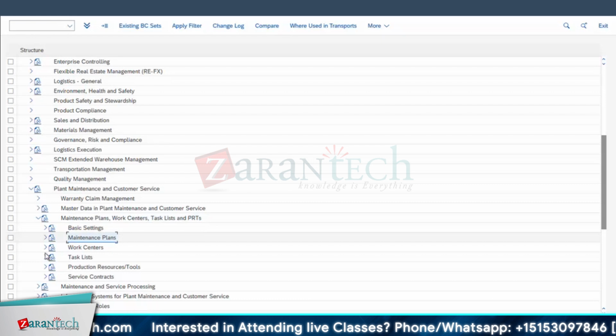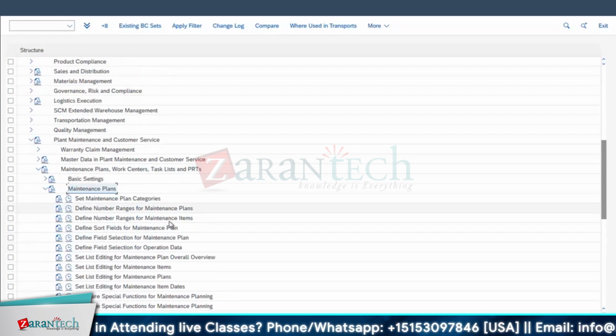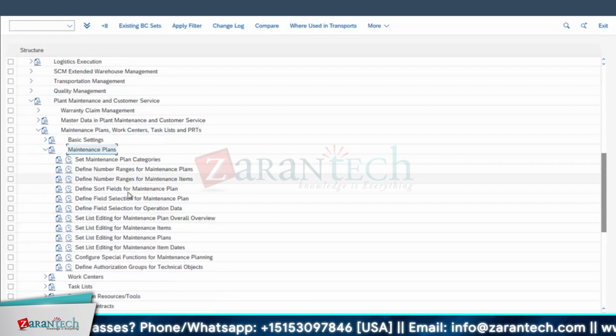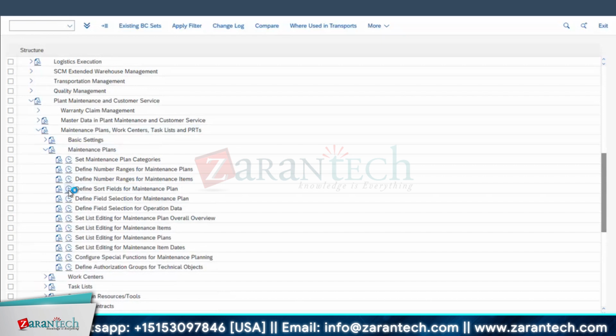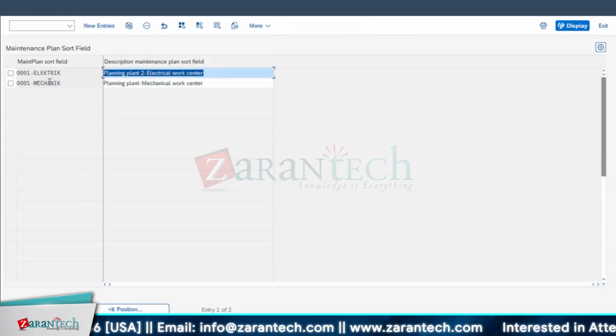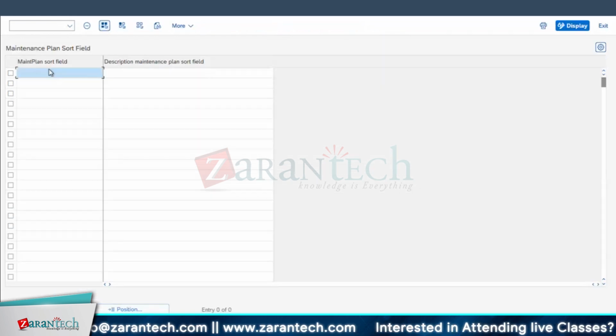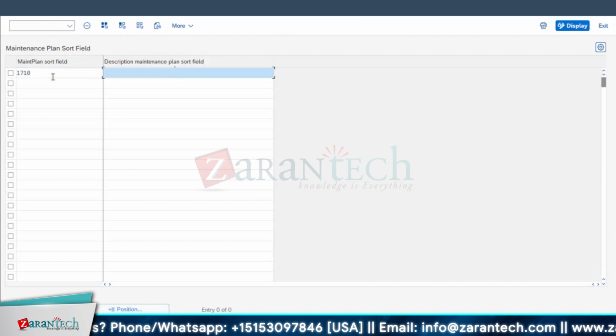Priorities. Go to your maintenance plans. Here we deal with sort fields. Define sort fields for maintenance plans. Only 2 sort fields are there. We'll go for new entries. I will give some sort field value, plant code 1710.